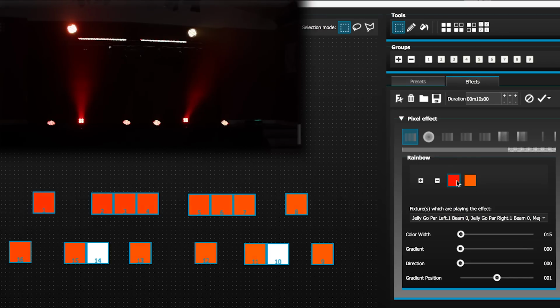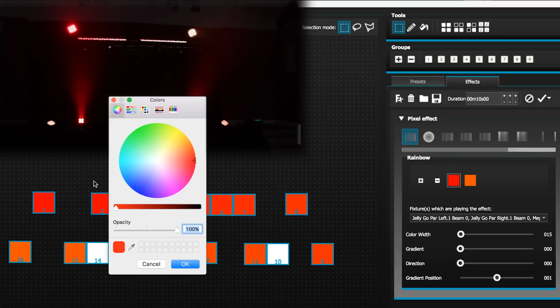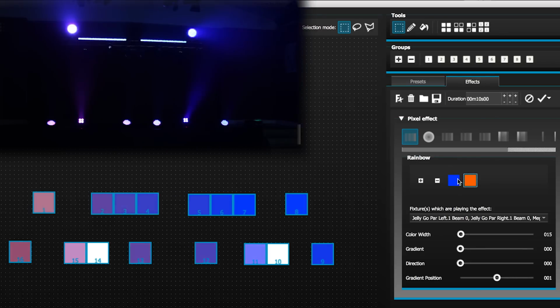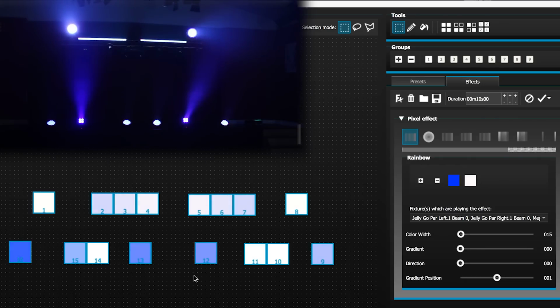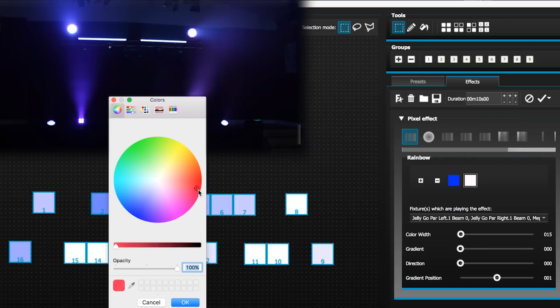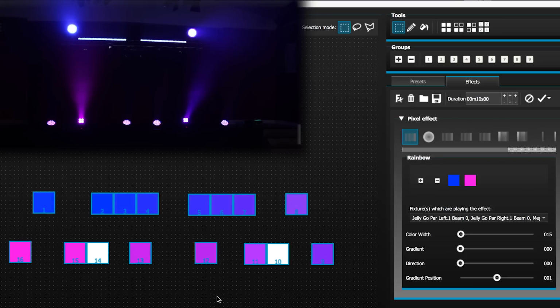If you click on the colors themselves, you can change what they are. So I'm going to create a blue, and let's go with white. A blue and white chase. Actually, let's go with blue and pink, because everyone loves pink. So we've now created a simple 2-step color fade between blue and pink.